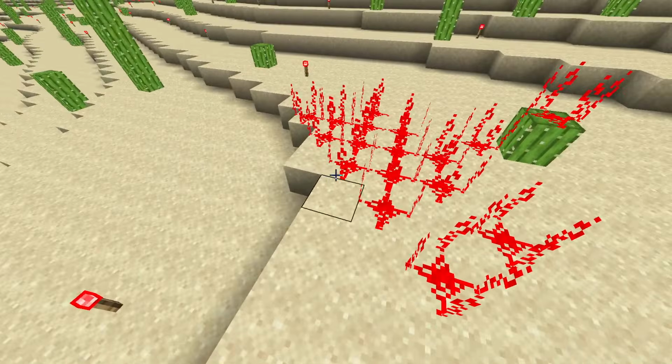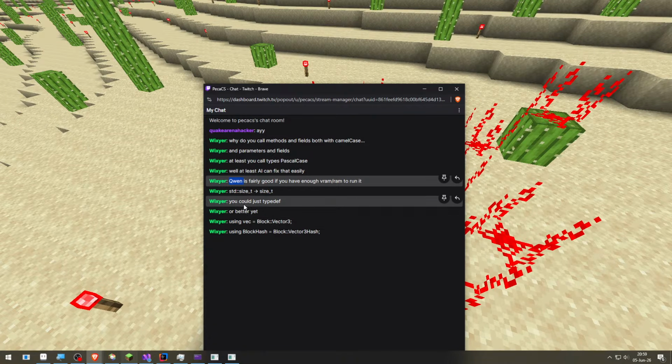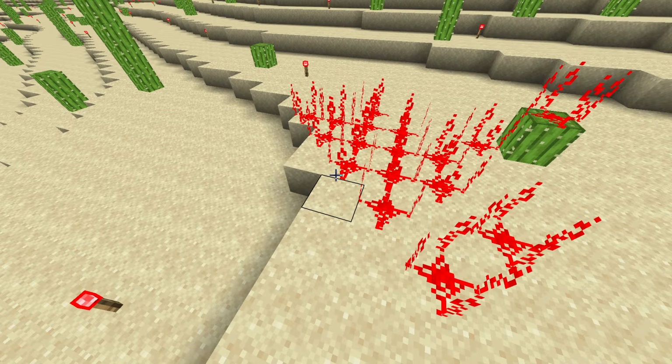We need the state. We need block state. Oh, yeah, what's up, Wix? You could just type def, or better yet, using vec to equal this, using block hash to be this. Yeah, that would be helpful if I use it many times, but we will not be using it that much more.